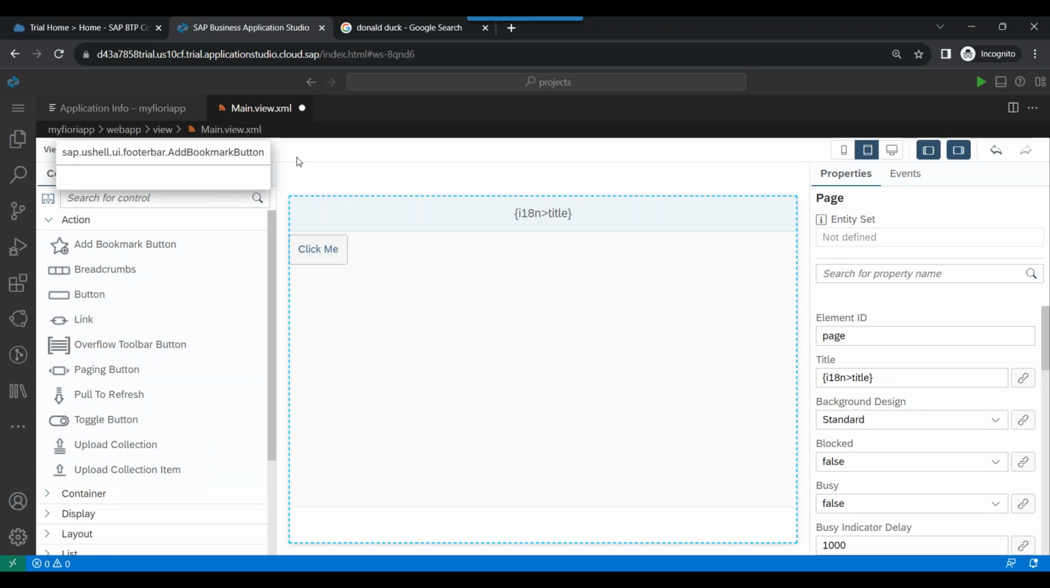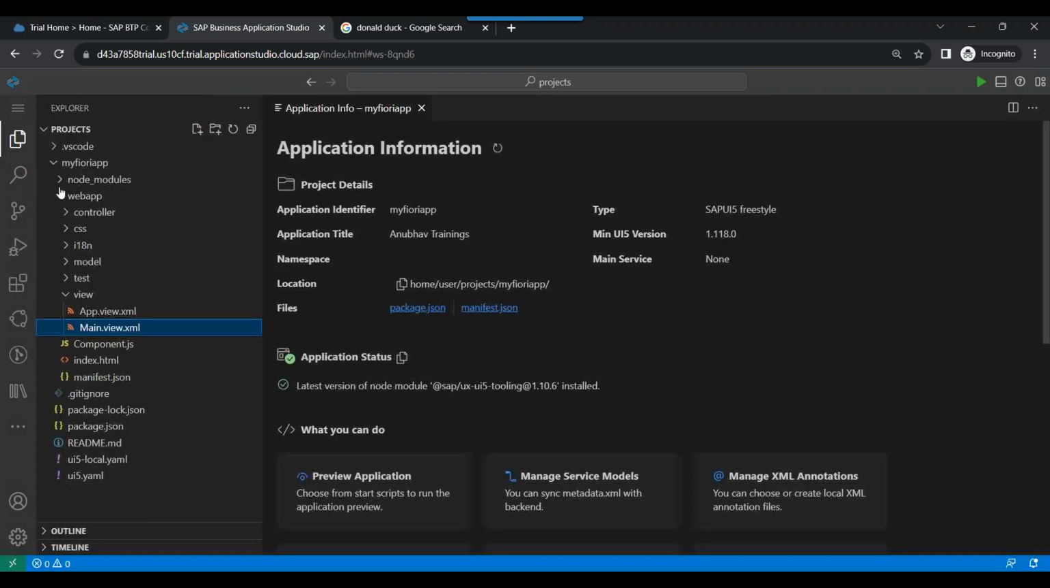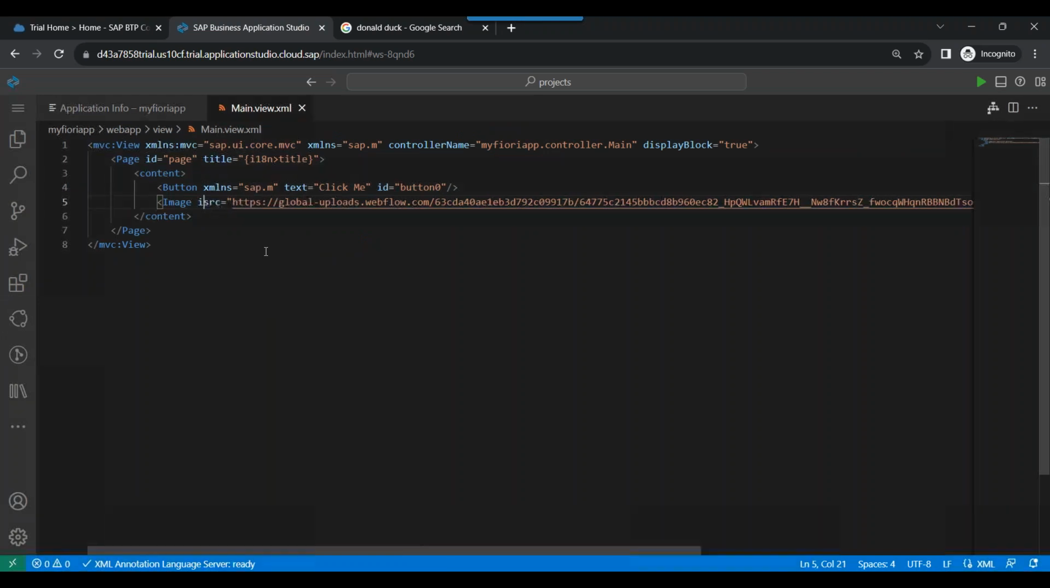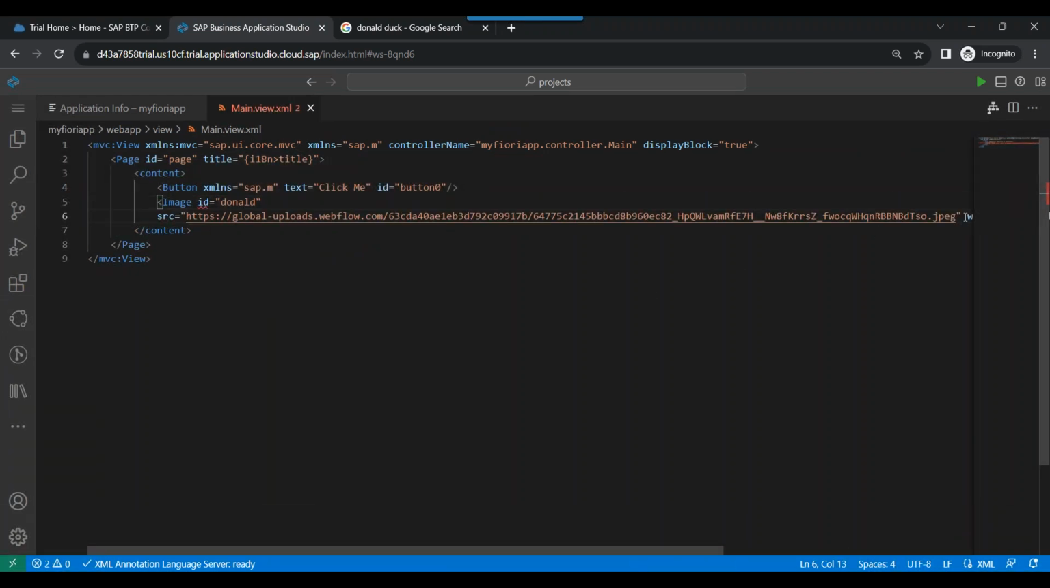Now in case the control is invisible, you can always go ahead and find that control in the outline view. So you can just go back and reopen the view, for example, in the code window, and here is where you can find your control, the image control. Let me also give an ID for my control called Donald. That's the ID I want to give for my Donald Duck control. Maybe not the ID as image one, so that I can recognize this control at a later point of time throughout my journey in the source code. So I will just give an ID for my control as Donald.